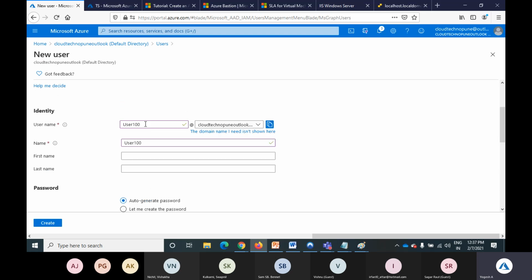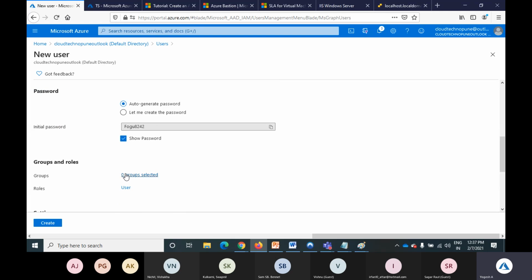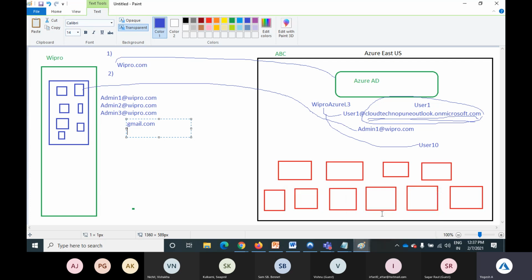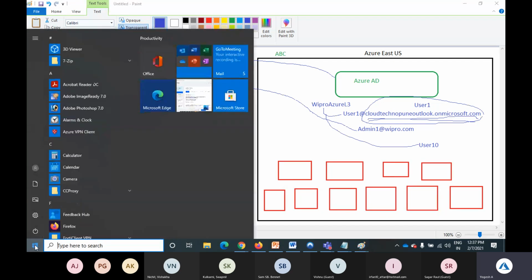Now the next option is very important: group and role. Do you want to add that particular user under any group? So you can select the group as well, and we'll discuss that scenario later. Now role is again very important. So let's compare with Windows Active Directory first, and then you will understand Azure Active Directory roles.